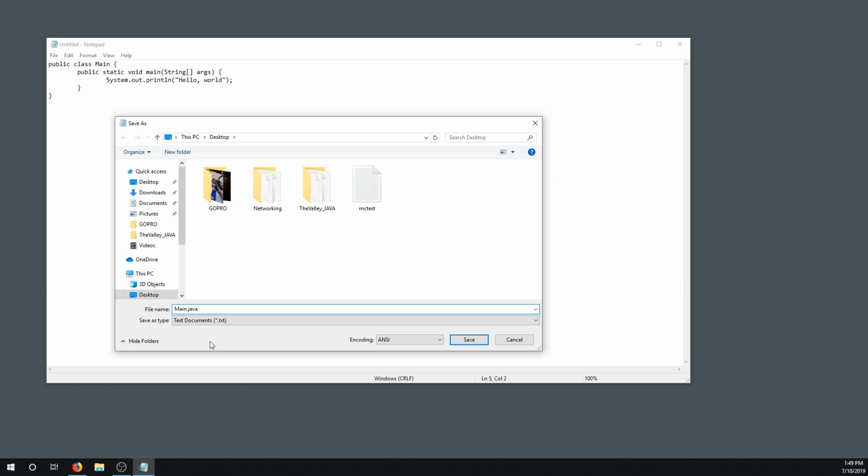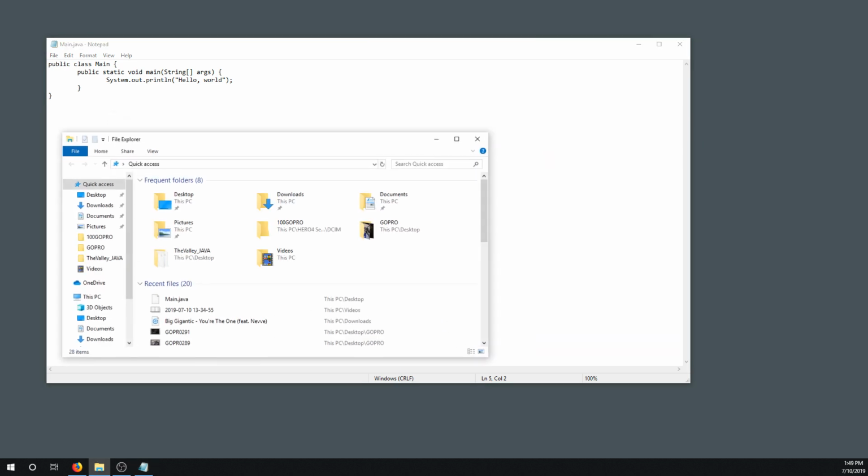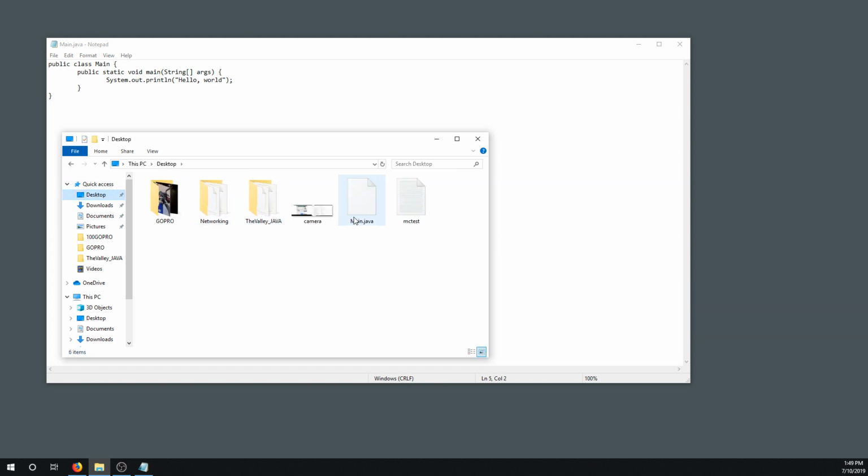Now here's the important part. Most of these very basic text editors are going to want to save it as .txt by default. You can see my save as type is set to text documents. We're going to want to change that to all files so that it will use the .java extension we've given it here. We're going to save that, and then if we go into our File Explorer, we're going to see in our desktop that it actually has saved here, right where we saved it. To be expected, I suppose.